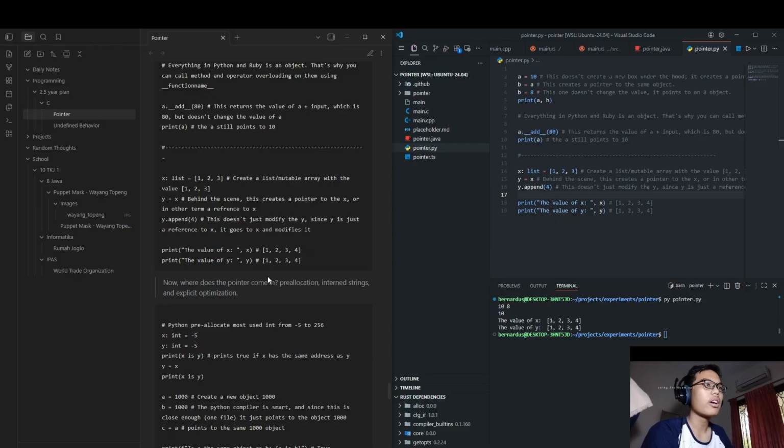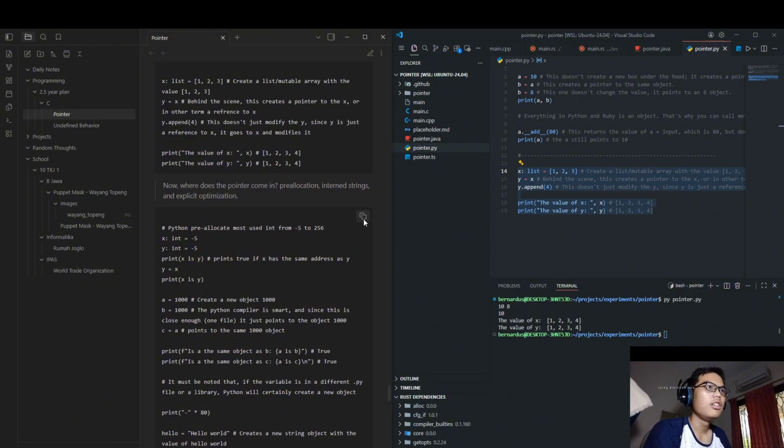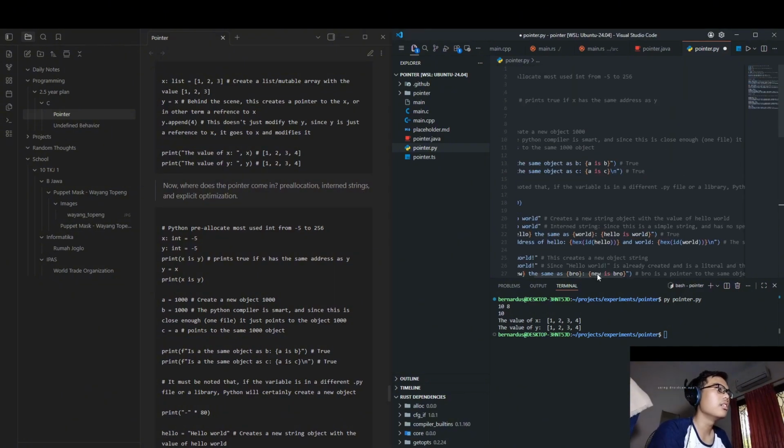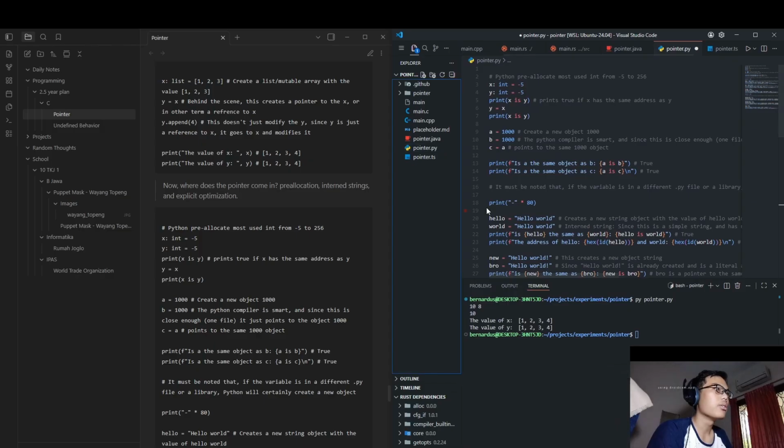Now where does the pointer come in? It was already shown using the list, but the pointer comes in pre-allocation, interned strings, and explicit optimization. Oh lord, this is quite huge. So Python pre-allocates the most used integers, which is from -5 to 256. So these both point to the same object, which is integer -5. This will print true since they both point to the same value.